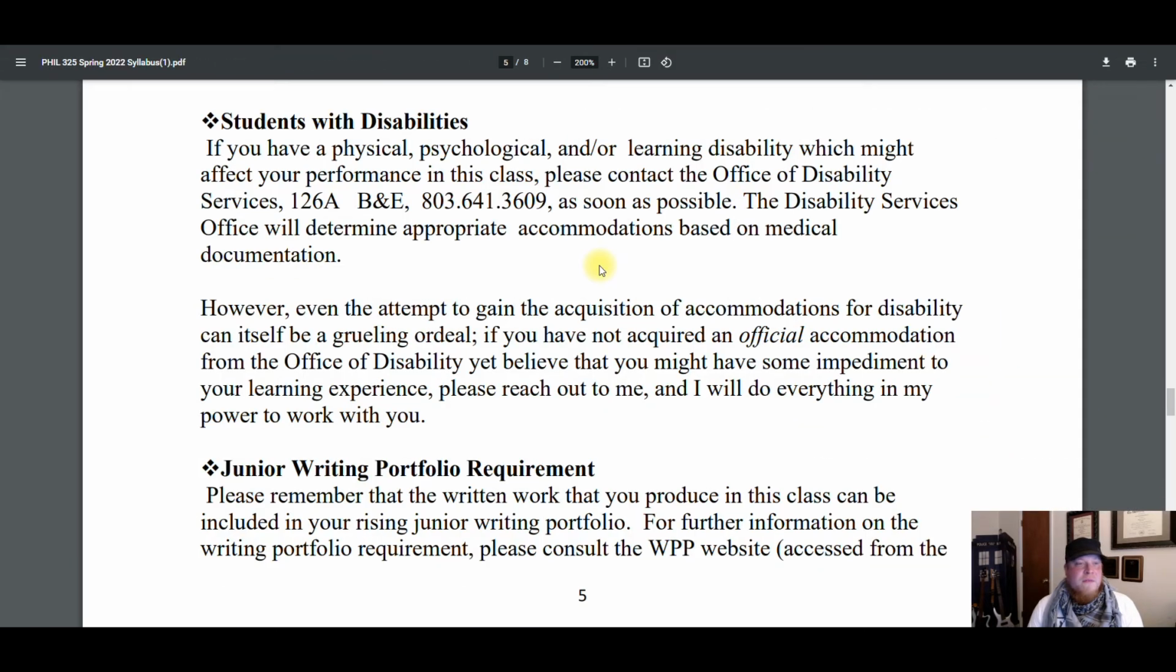Disabilities: if you have a physical, psychological, and/or learning disability which might affect your performance in this class, let the Office of Disability Services know. Get me that paperwork. Granted, that's a difficult process itself. So even if you don't have official documentation, if you want to talk to me about some other accommodations and I can accommodate you, I would like to do so. So communicate that to me as well, even if it's not official. I'll do what I can. There are limits, but I'll do what I can.